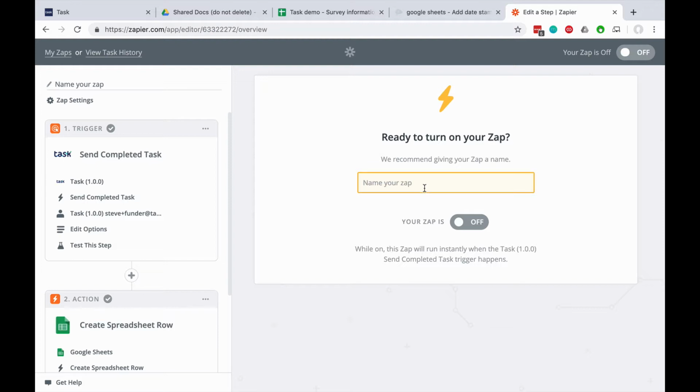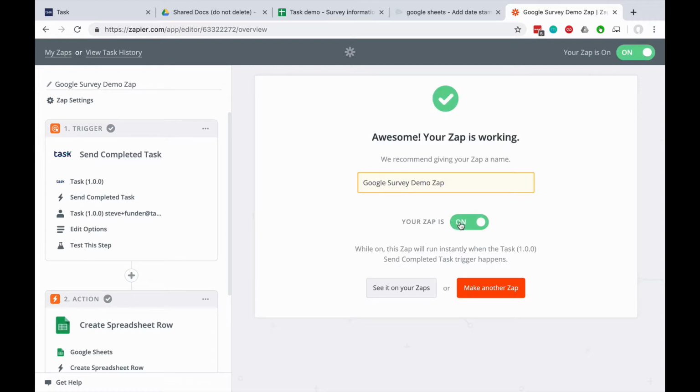Give it a name, which I will give it what we call it, the Google Survey Demo Zap, and I'm going to switch it on. By switching it on, that means when you make your test and you see it going onto that Google Sheet, it's using this Zap that I've set up inside here.